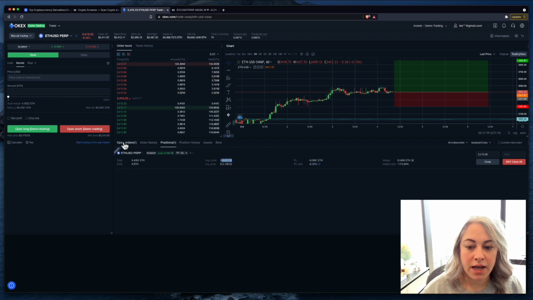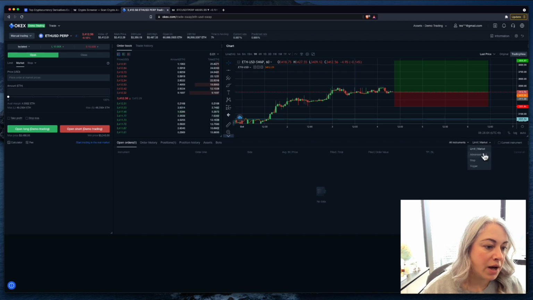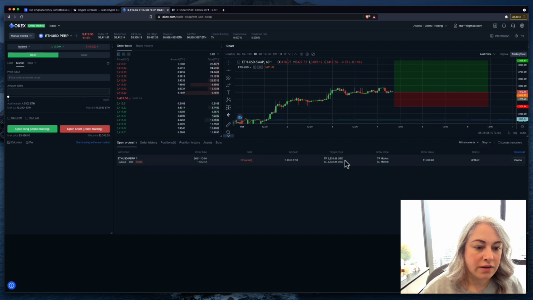And then if I want to check my take profit and my stop loss, again, go to open orders, under limit market, change it to stop. And you can see here my take profit order at the top there and my stop loss down below. Now, once again, you can set those as limit orders, but it's better to set it as market because when exiting a trade, you want to be out.